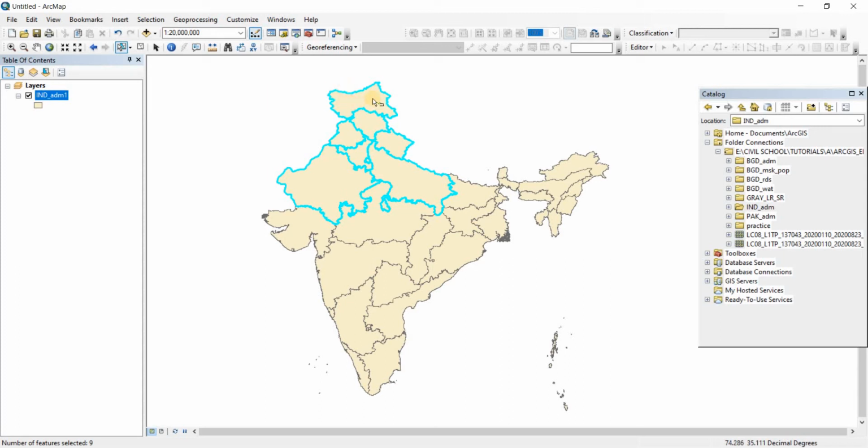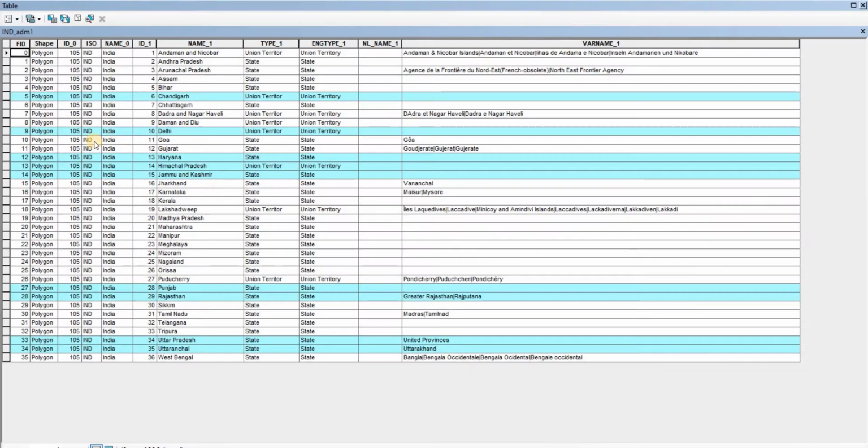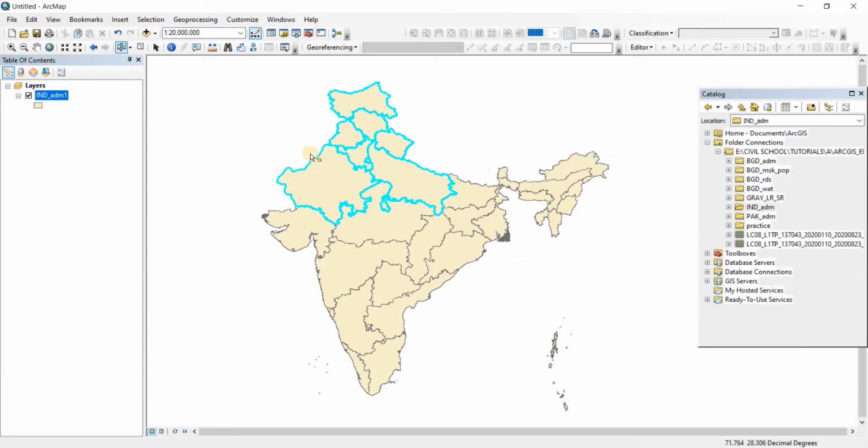Now the blue mark here means that they are selected. Now if you go to the attributes table, you can see that the blue mark is also visible here, meaning that these polygons have been selected. All right, so that is how you can select using the rectangle.